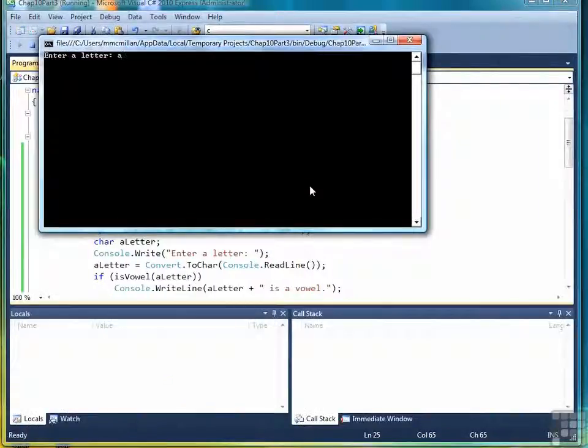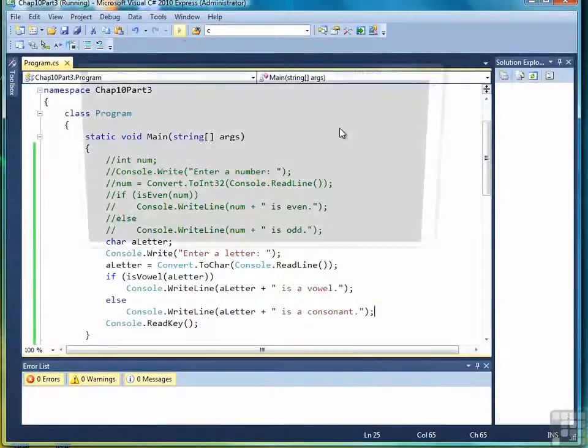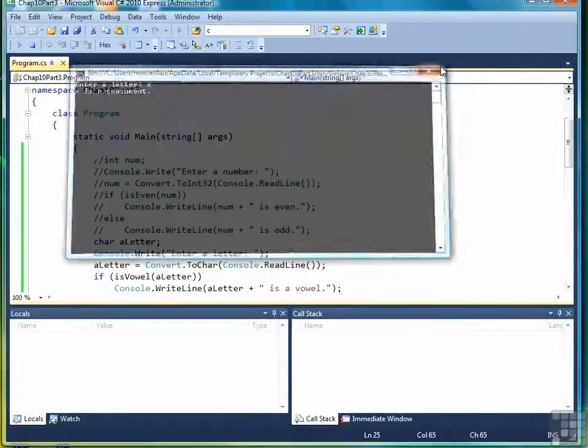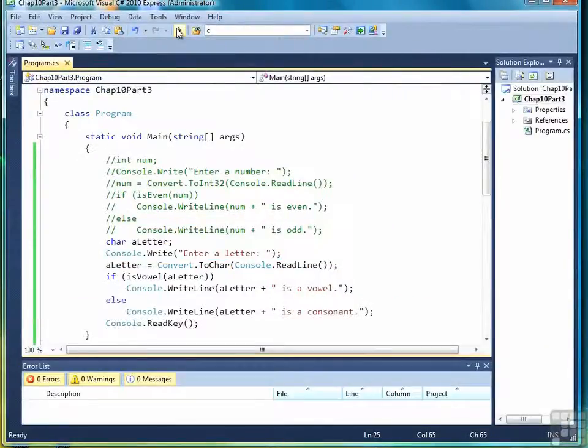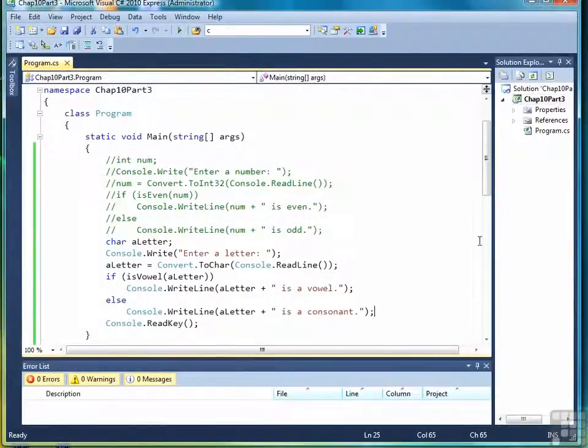So let's enter a vowel A. Let's run it again. Let's enter X. X is a consonant. Very good. Let's do it one more time. Let's try O. O is a vowel. And I feel pretty confident that it works.